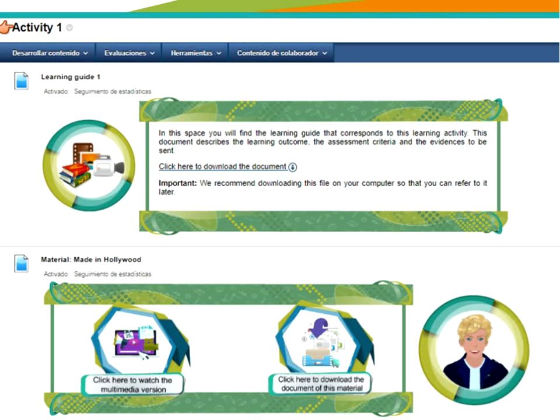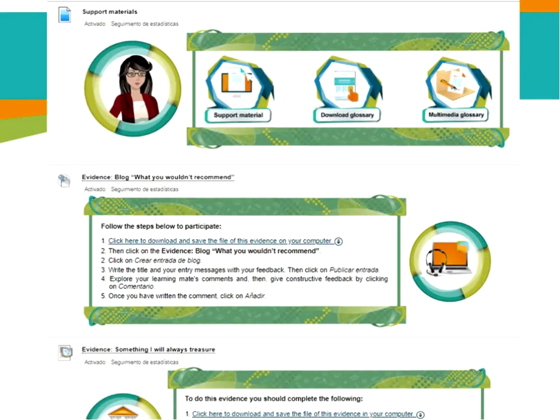For the activity number 1, you are going to find first the guide, the first document that you can download, clicking here. It's the file with the learning guide. There you are going to find all the activities that you have to do, and the second element is the material, the study material, with all the topics about this activity in the multimedia version, and also a file that you can download too.